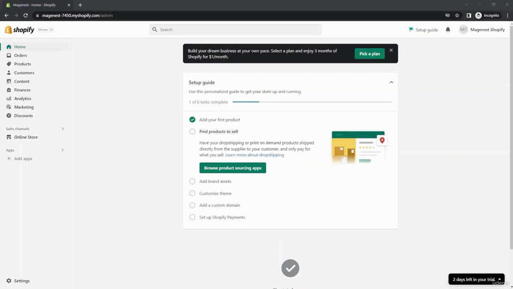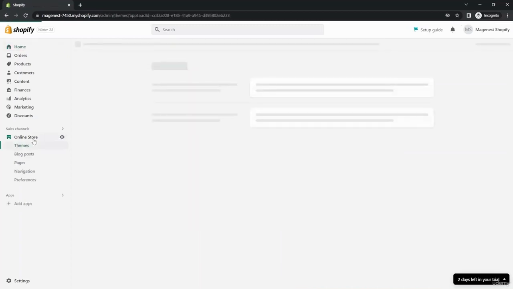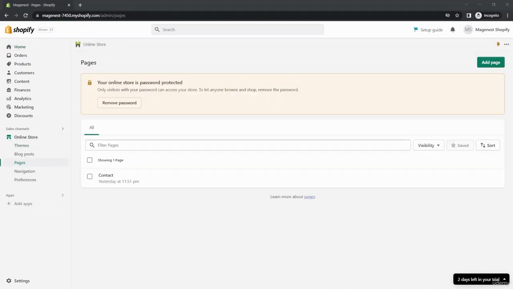Now we are going to set up your store page. By having your fundamental website content ready before selecting a theme, you will have a clear understanding of which templates are most suitable for your store. So if you want to create a new page for your store, just simply go to Online Store, Page, and click Add Page.